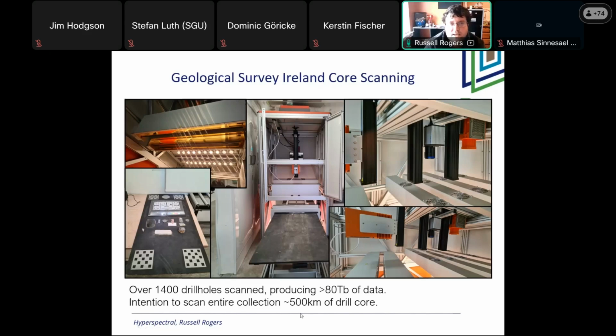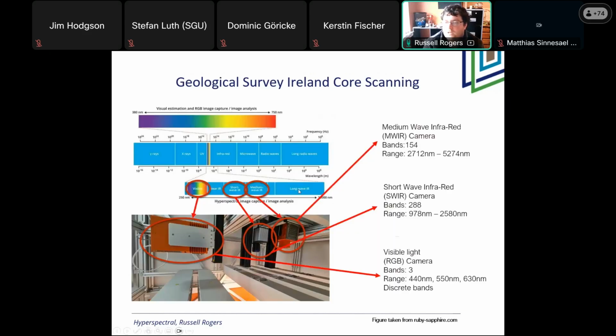We're also beginning collaborations with industry where they will give us their core to scan. So we're not scanning just our own holdings. We're basically scanning anything anybody sends to us. So this is going to be a very significant data set that's going to be public and free, and is currently public and free.